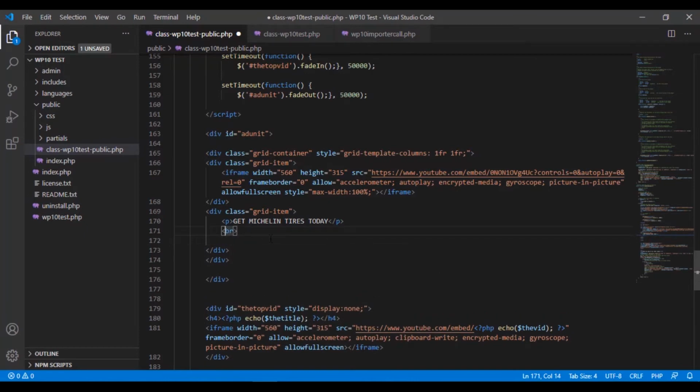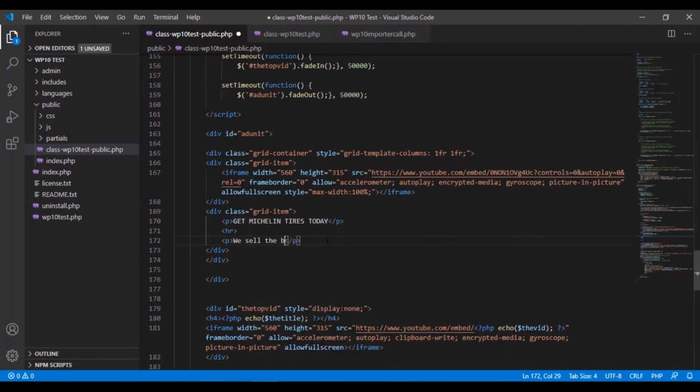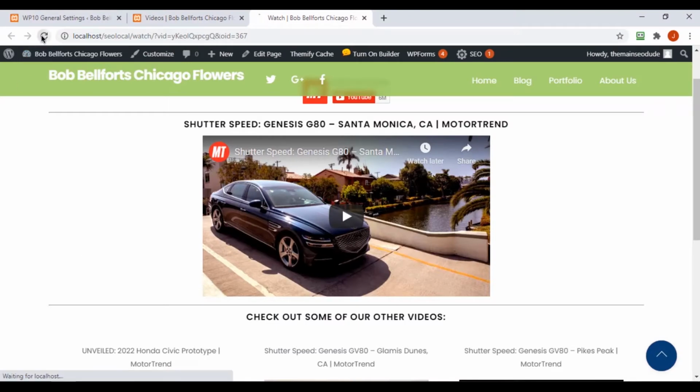And actually, I want that as an HR. I want to break it up with a horizontal rule. I do a lot of horizontal rules just to show you guys how to break up some content. And then down here, we're going to say something like, we sell the best tires around, and check us out to find out for yourself. All right, so if we head back over to this side again, you're going to see it's already changed after 50 seconds or so, and it's going to change.